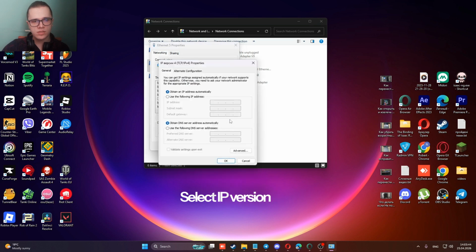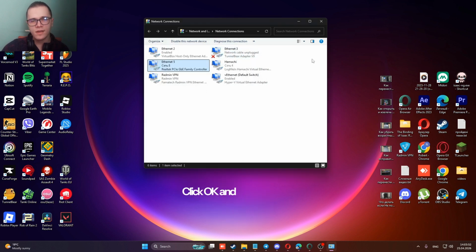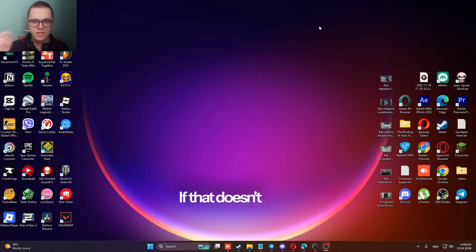Select IP version 4 properties and use Google DNS. We write here 8.8.8.8 and 8.8.4.4. Click OK and try to connect like this. If that doesn't work, you'll need to make sure you have either VPN or DNS disabled.